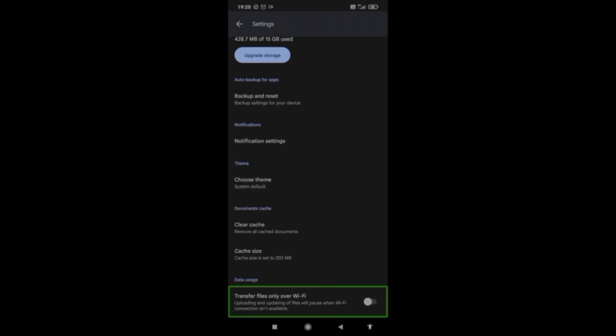Transfer files only over Wi-Fi. Uploading and updating of files will pause when a Wi-Fi connection isn't available. If you turn it on, you can only upload the files while you are in a Wi-Fi zone. So it's your choice totally. Okay, so this is the way you can use Google Drive with your smartphone.